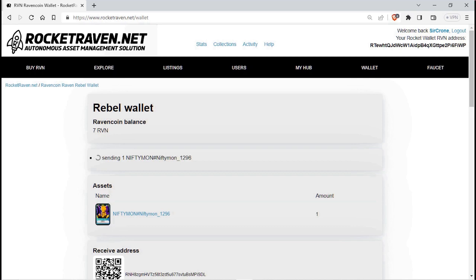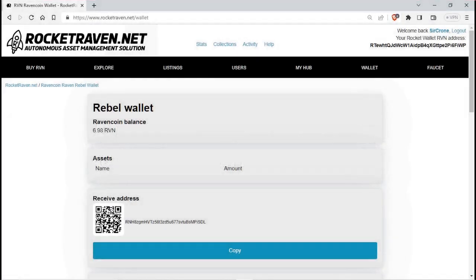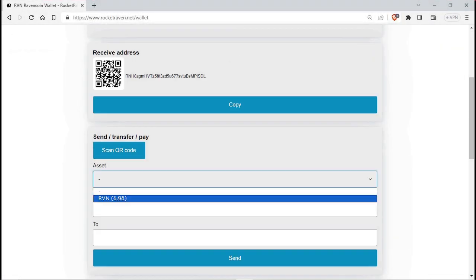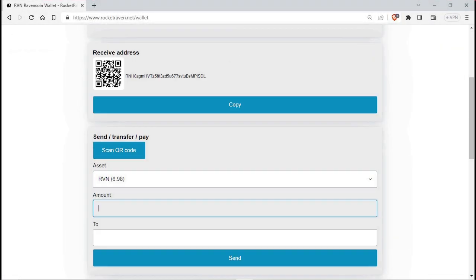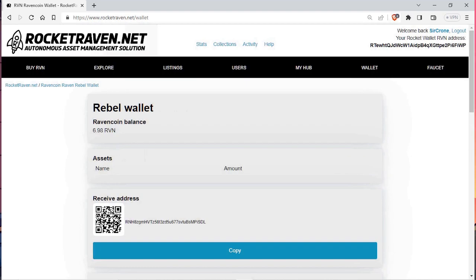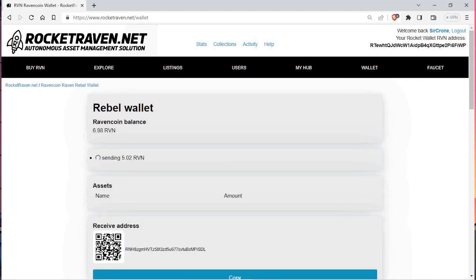So let's give this a moment. Now we're going to transfer the 5 Ravencoin needed to supply listing. Again, we're going to put 5 here. We're going to this address. Let's hit send. We're going to confirm. Okay, success. I guess it can only transfer one asset at a time. So now again, this has to go through the same process.